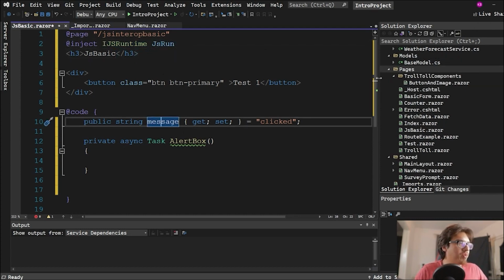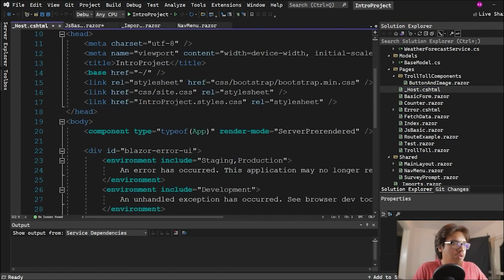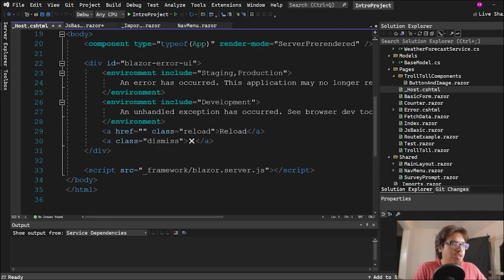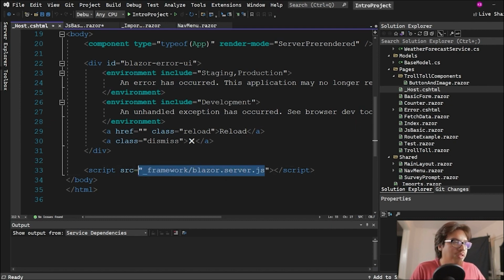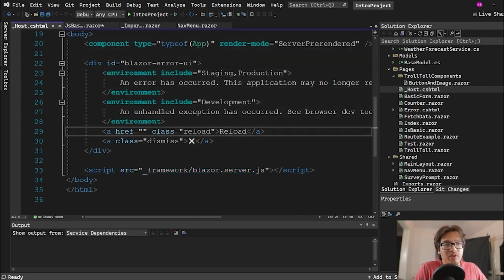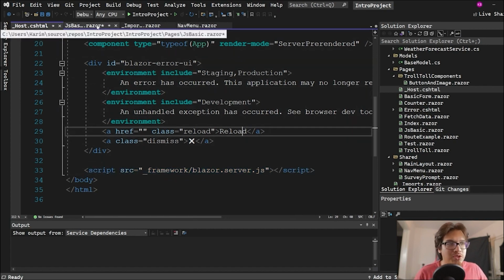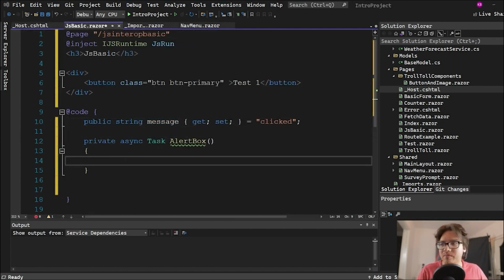I'm going to show you something real quick before I continue here. If we go to the host here, you see this script file here that has the JS in there? That's where all our JS is right now. So in case you're wondering how we're implementing JavaScript within Blazor, or at least the predefined JavaScript functions, that's why. If you want anything fancier, you're going to have to import the libraries, which I'll show you a little bit later. But for now, let's talk about this alert box.